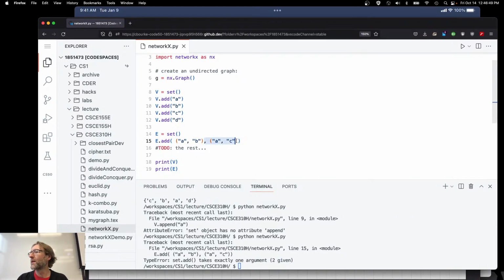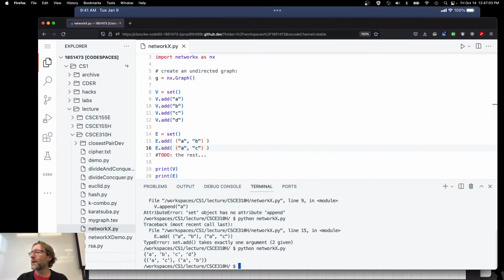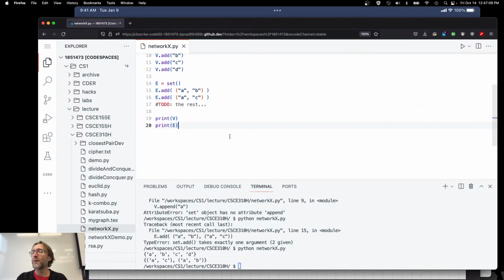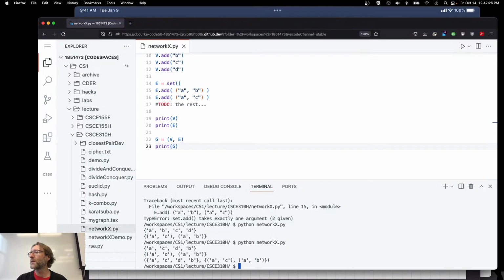Exactly one argument. Okay, fine, I have to do it one at a time. Is there add all? Maybe not. There we go. And there is the beginning of my graph as a set, two sets. It's a tuple. And by the way, you can go ahead and wrap those up in Python too. Here's my graph, V comma E. Somewhat satisfying that you can use this kind of mathematical tupling. I wonder what happens when I print G though. Probably won't let me do that. Oh, it does. Neat.